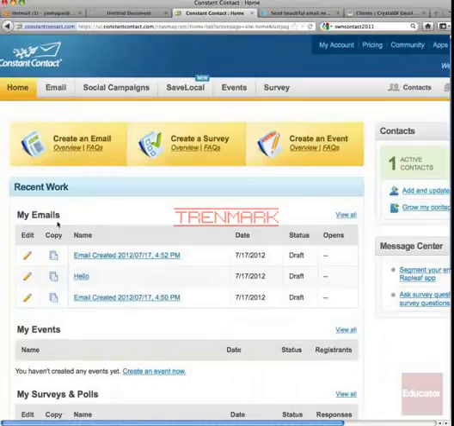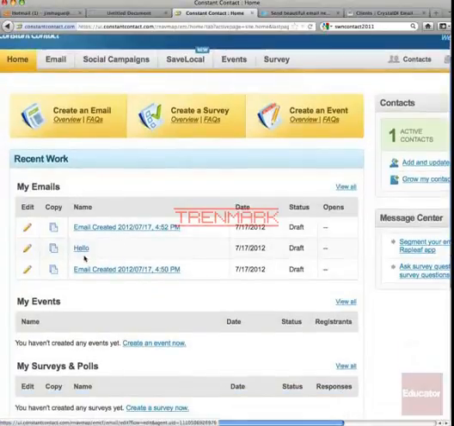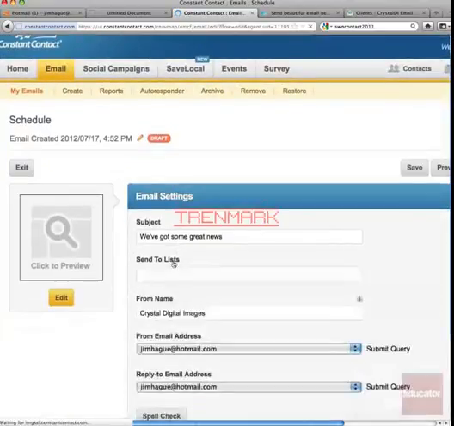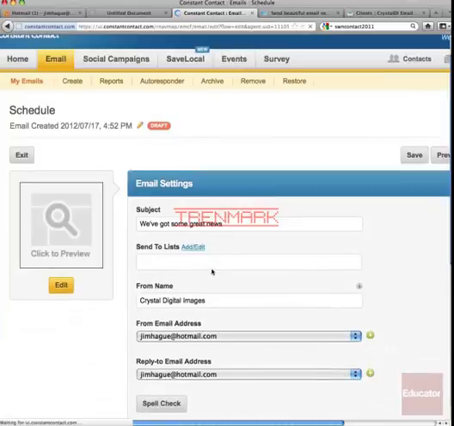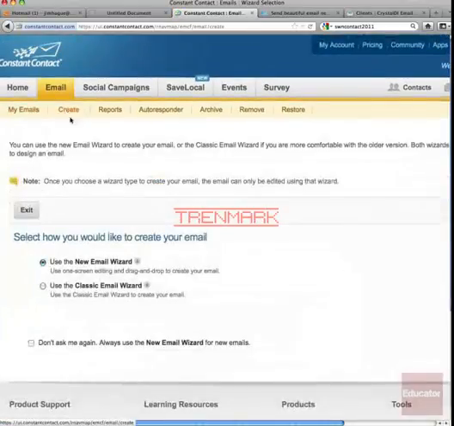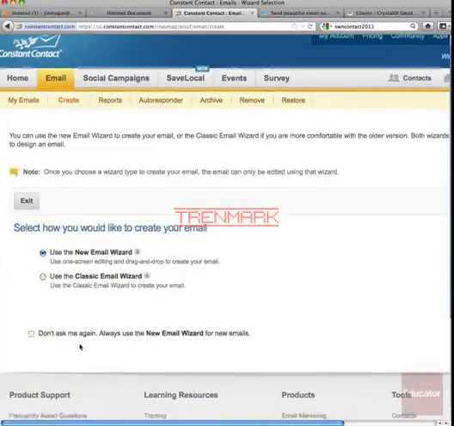really quickly, here again they show you the names of the emails that I've created. If I click here, let's see what happens. I guess it shows me my email settings. So if we wanted to create an email, we'll click on the Create button. If I want, I can have the option of creating an email wizard or a classic email wizard.